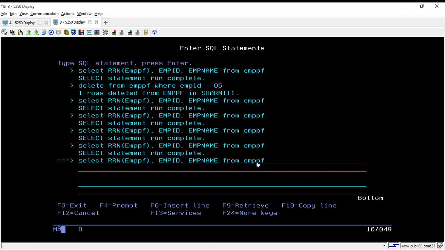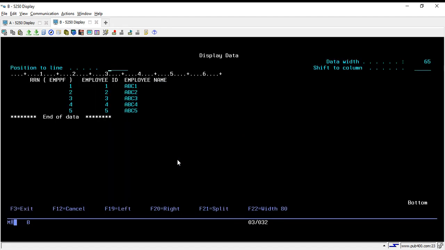file. So what it will do is show the RRN value of each record. This is not a field that we have stored in the physical file, but it is a system generated value which will show the RRN value for each and every record that we have in our physical file. So let's hit enter on this query. Yeah, this is the RRN value which is assigned to these records.